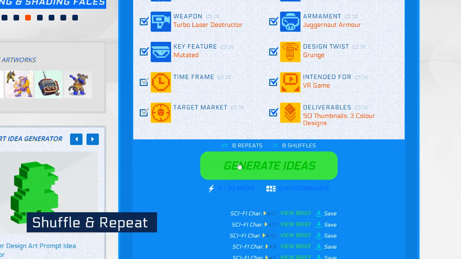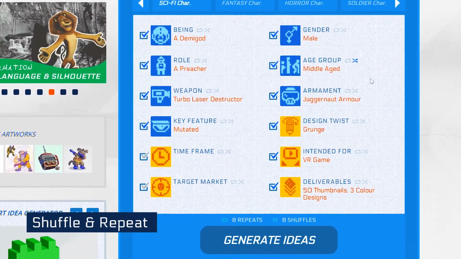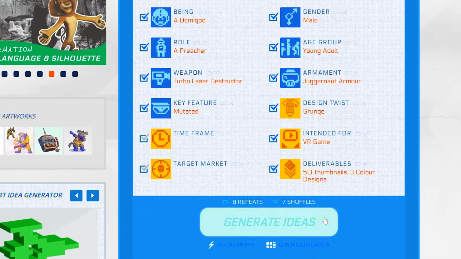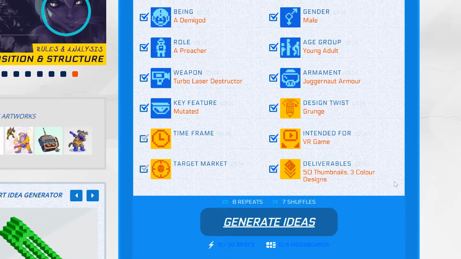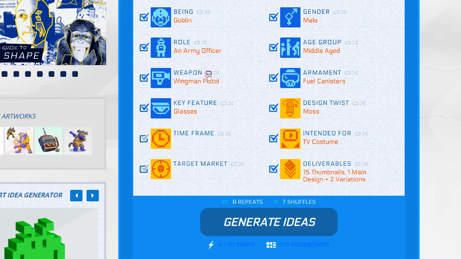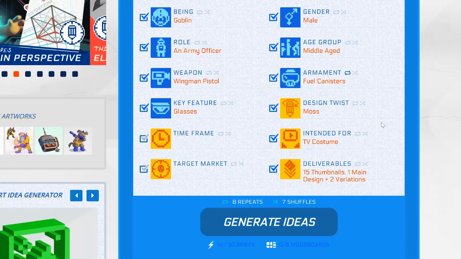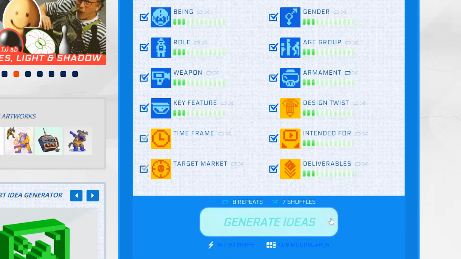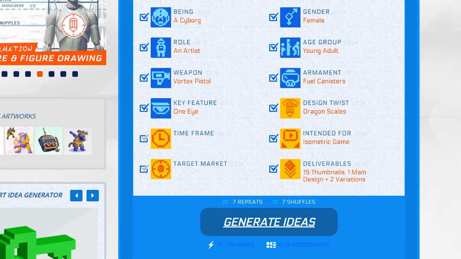Your idea can be pushed a little with the help of the shuffle icon. Simply check it, and on your next click of the Generate button, this particular variable will randomize as all the others stay the same. The repeat icon works the opposite of the shuffle icon. Check the icon and hit the generate button. You'll notice that this variable will be repeated and all of the others will be randomized.